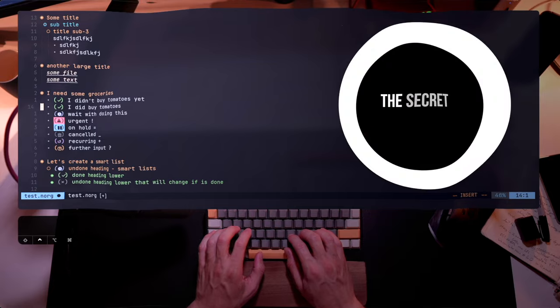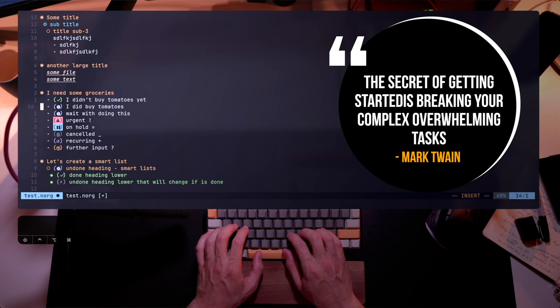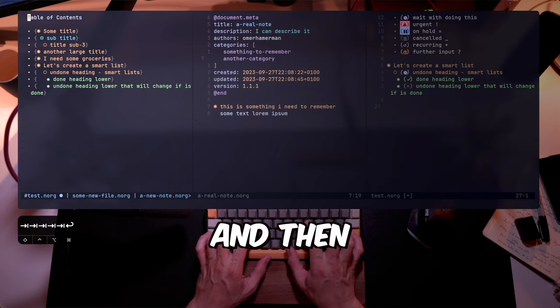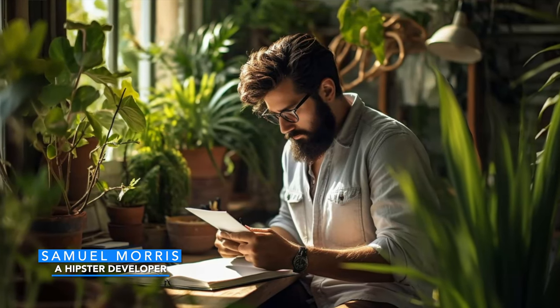The secret of getting ahead is getting started. The secret of getting started is breaking your complex, overwhelming tasks into small, manageable tasks and then starting on the first one.